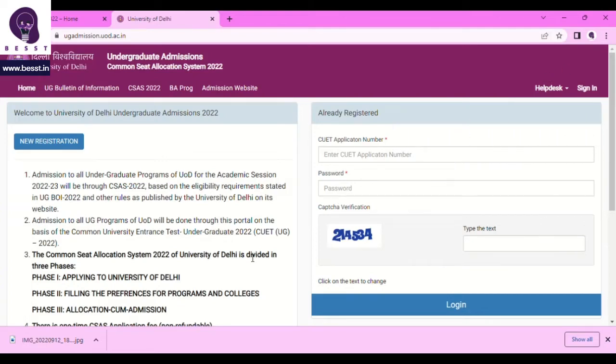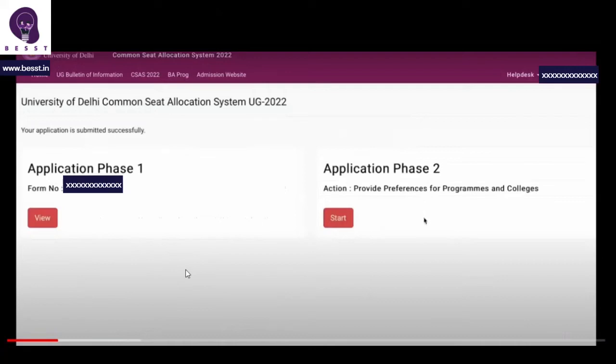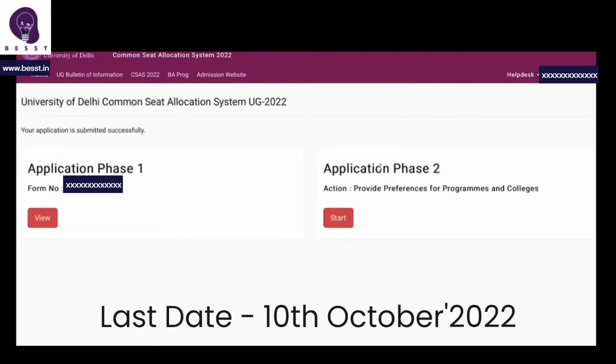After that, you will get through the dashboard. On the screen, you can see application phase 1 on the left hand corner and application phase 2 on the right hand corner. Your application phase 1 is where you needed to fill in your basic informations like name, father's name, date of birth, etc. If you have already filled in phase 1, you can see view icon. If you have not completed, then start icon will be shown where you will have to fill in your informations. Both phase 1 and phase 2's last date is 10th October 2022.